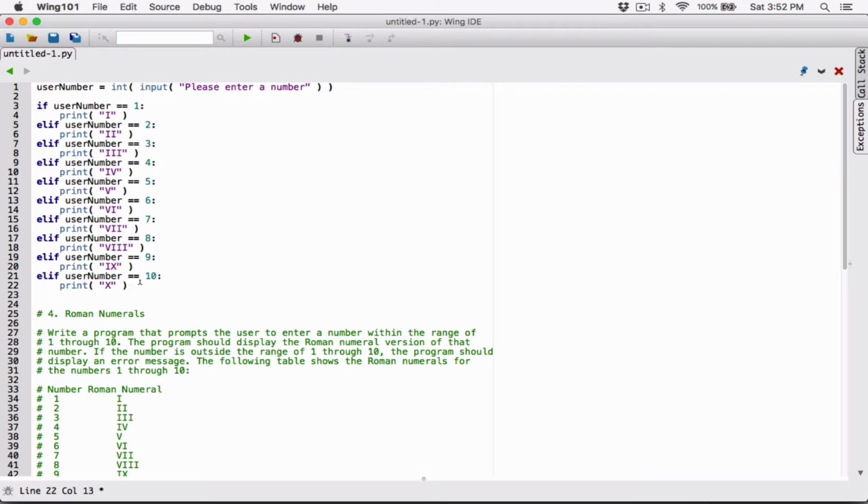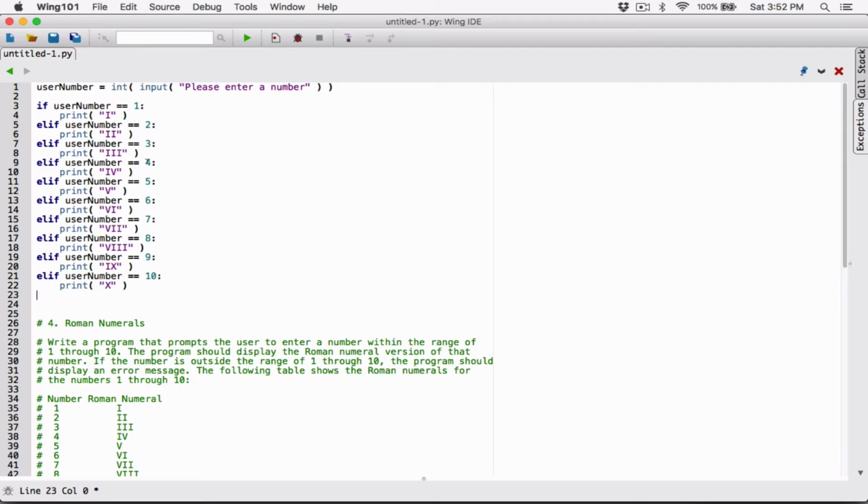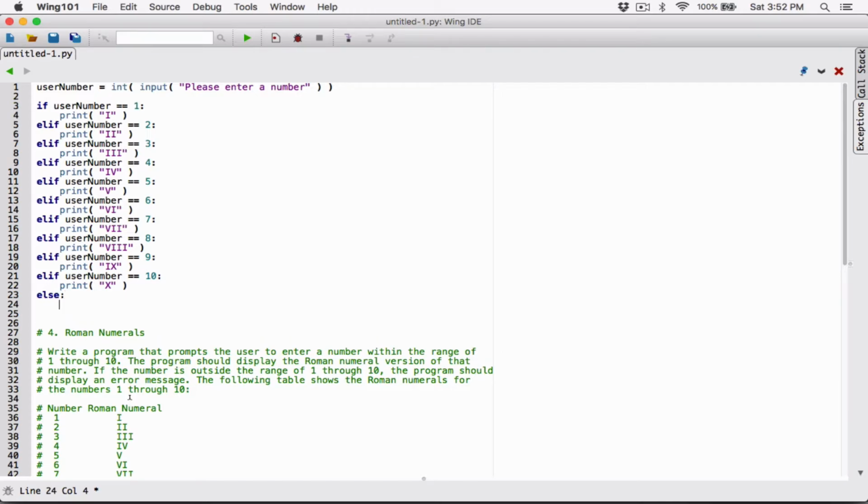Okay, so if the number is any of these numbers, it's going to print the equivalent Roman numeral. Now, what if the number is not any of these numbers? If the user types in something else, then the program says we should display an error message. So I'm going to type the else clause and basically print an error message. I'm going to type the error message very soon.